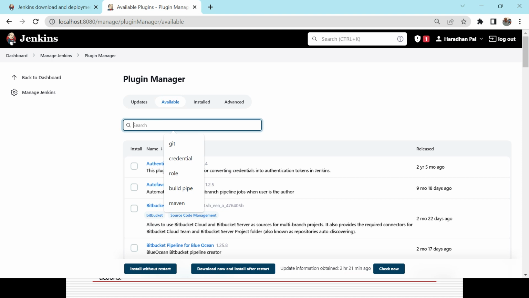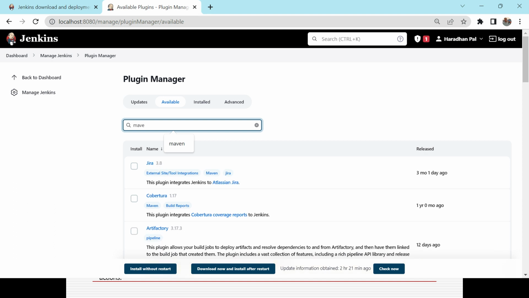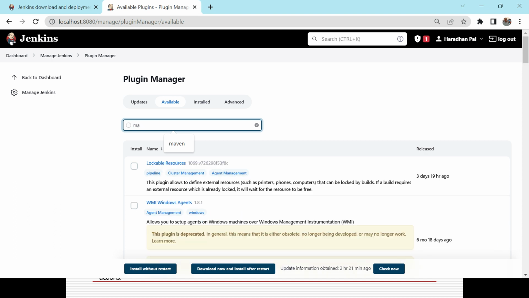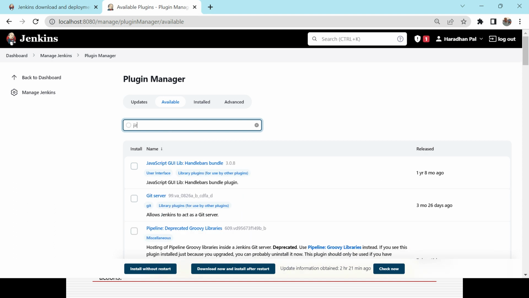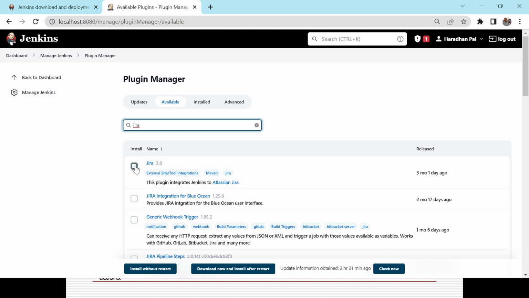Suppose I want to install Maven or Jira integration, which is not installed yet. You could see that the options will be displayed. You can select and click on the Download now and install after restart button. Otherwise, install without restart, so that it will be downloaded automatically and you can restart later.